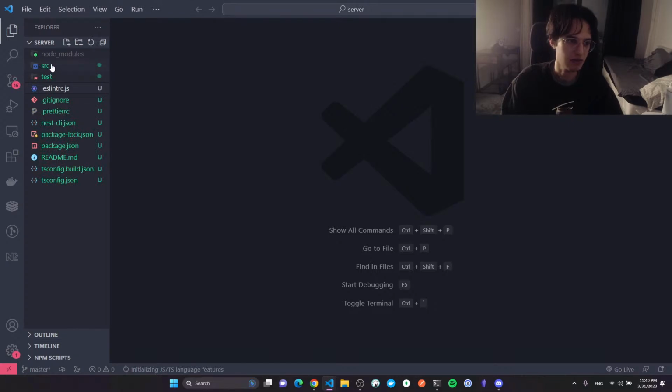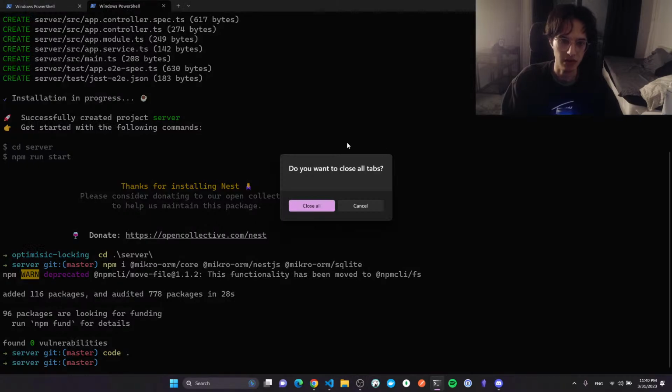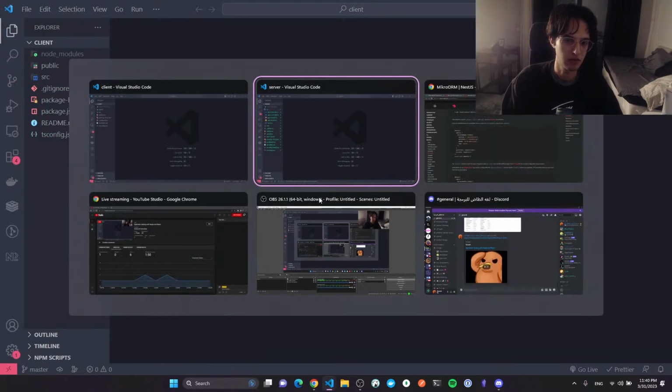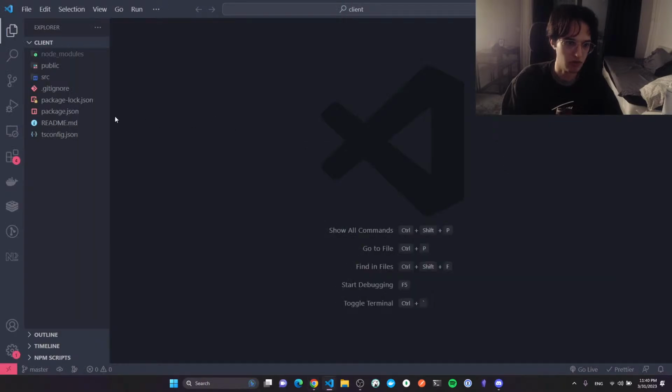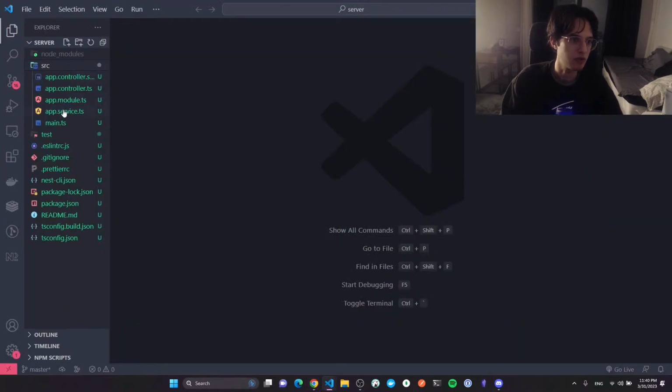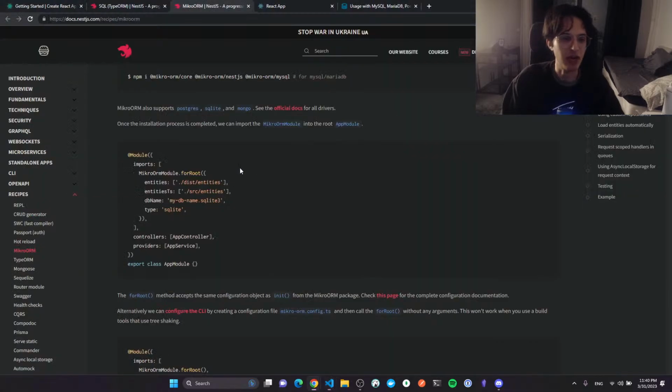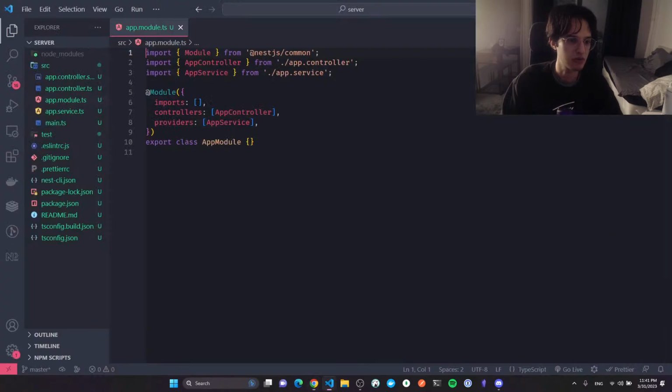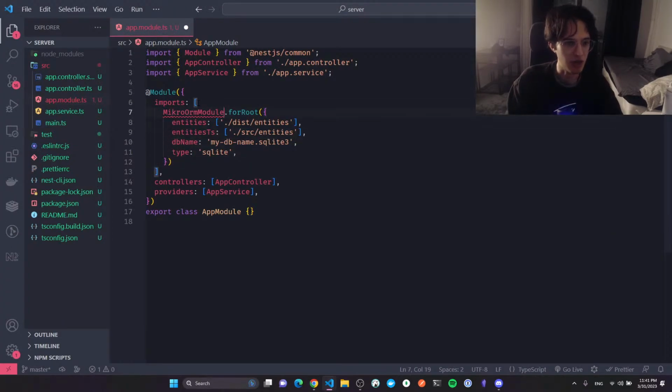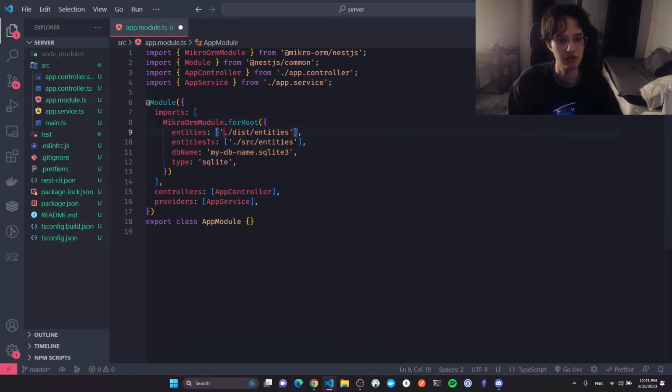So this is the server. And let's set it up. I will close everything here. Let's go back. We need to go to our app module. If you never used Nest, it's very similar to Angular. And Angular is the first front-end framework I used. So it brings back memories. Yeah, so they are assuming our entities will exist under the source entities folder. So let's do that.